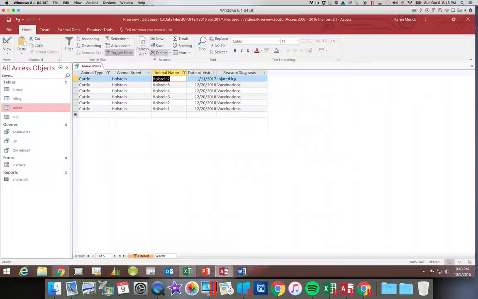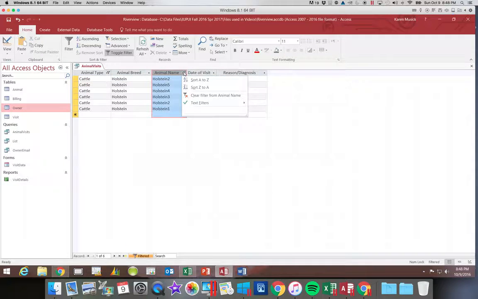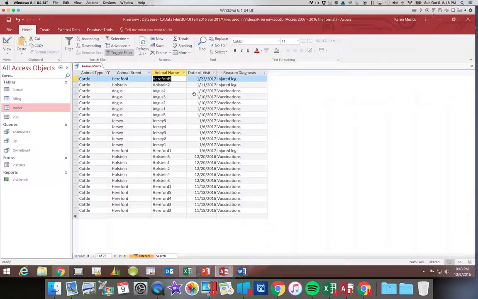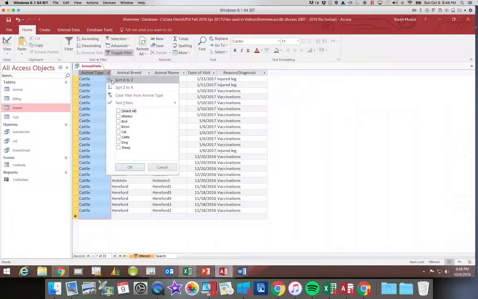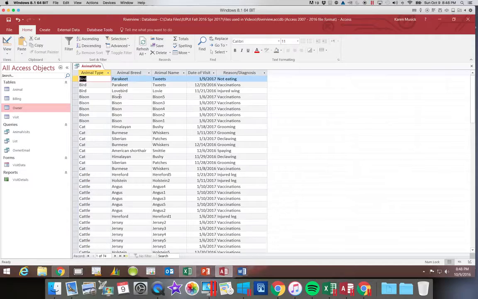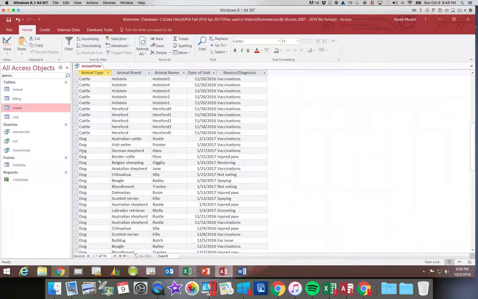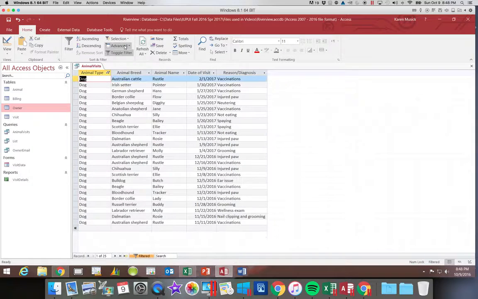I'm going to go ahead and undo this filter. So you'd click this and clear filters. Click animal type and clear filters. We're going to go back and we're going to do the selection for dog. So I'm going to highlight dog and I'm going to say selection is equal dog.